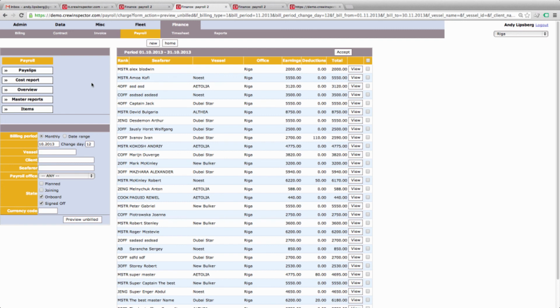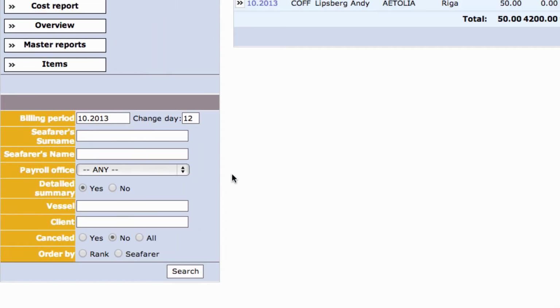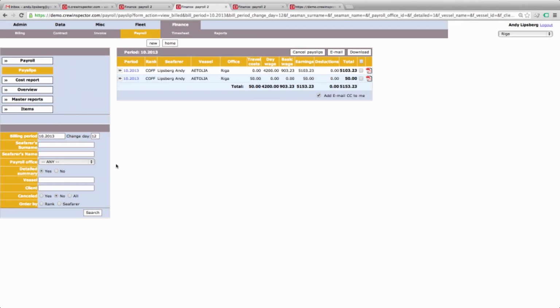So once you have done the payrolling for the seafarers you need, you can go to the payslip section and find all the payslips you have just created. And that's basically it about the payrolling.